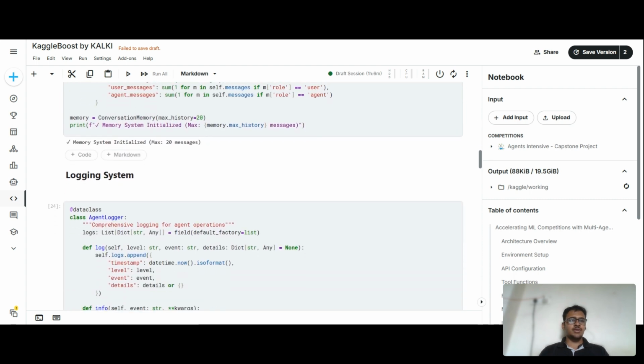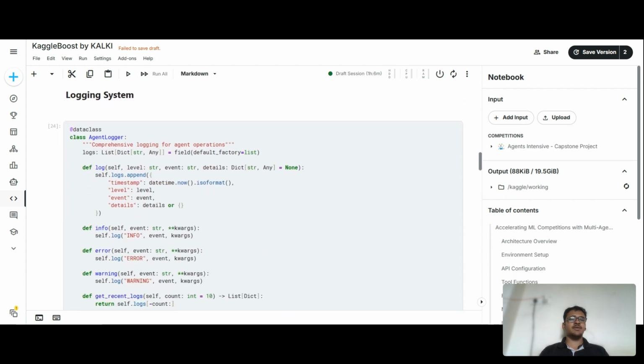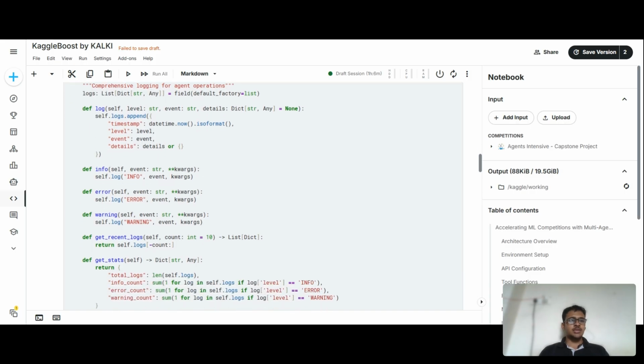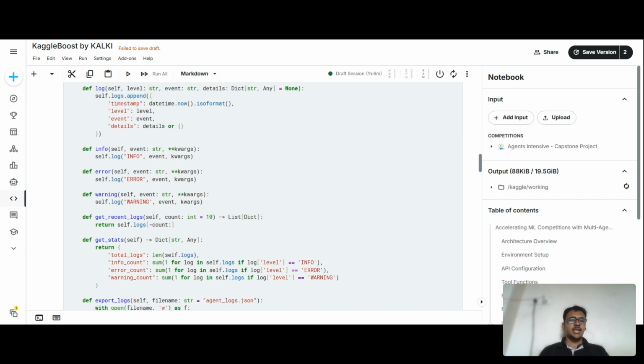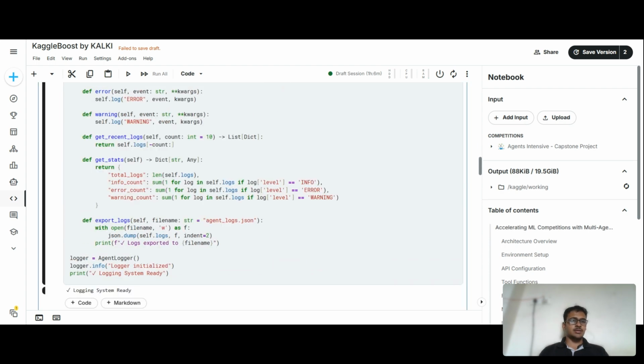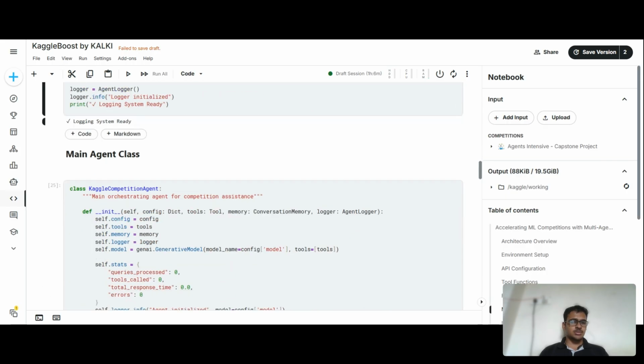After creating all of these functions, we have created a logging system. In the logging system also we have defined a few functions. Basically, the logging system is used to log records with timestamp, level, event and details, with convenience methods for info, warning and error logs. The agent logger which we've created here records an initial logger initialized message, and then the notebook confirms when the logging is ready. See here, it shows logging system is ready.